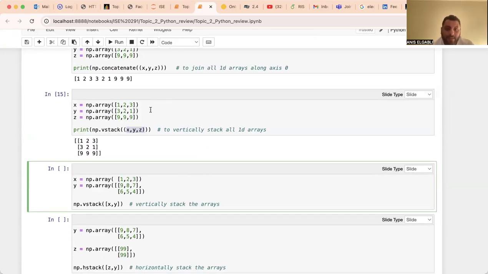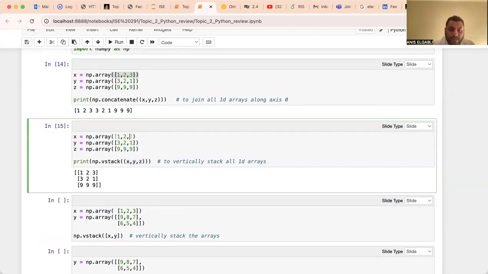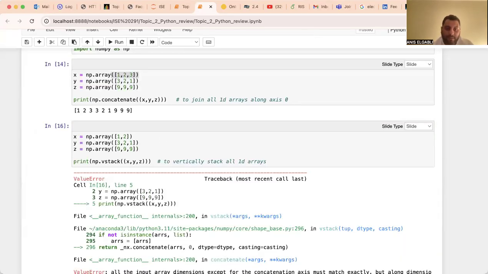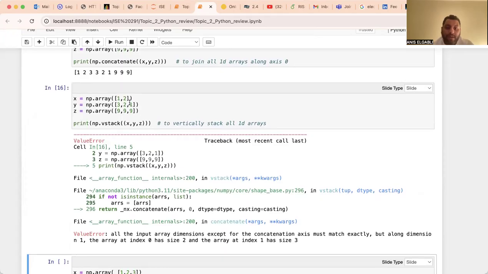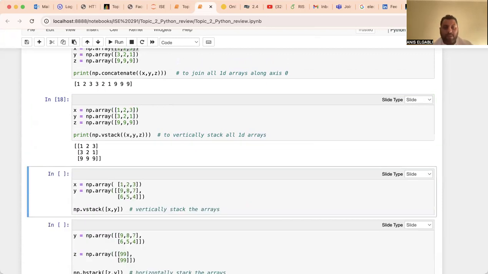And let me mention something here. With this vertical stacking, if this has only two elements, what do you expect to see? We will get an error. If I'm stacking vertically, if I'm appending more rows, then the number of columns has to be equal. So if each one has only 2 columns versus 3 columns, then we will have an error. The number of columns needs to be equal.